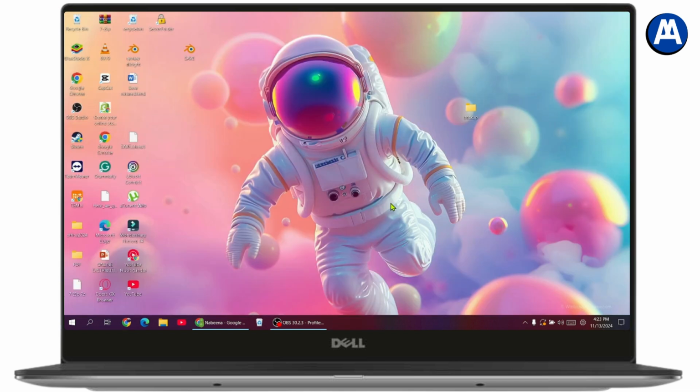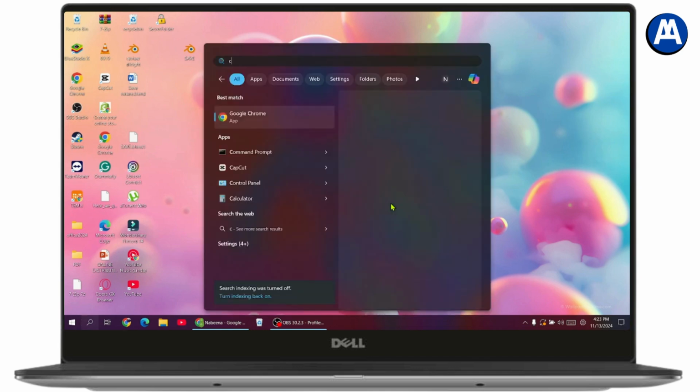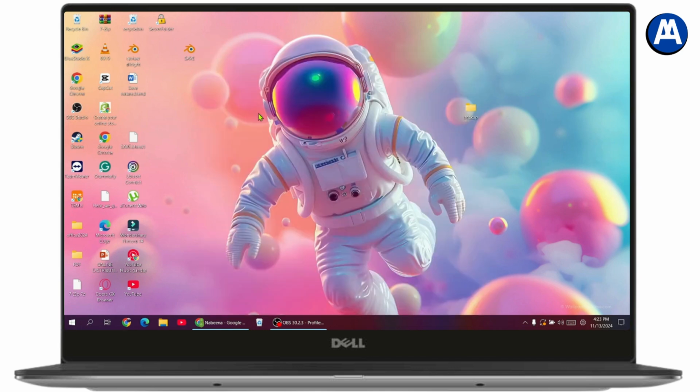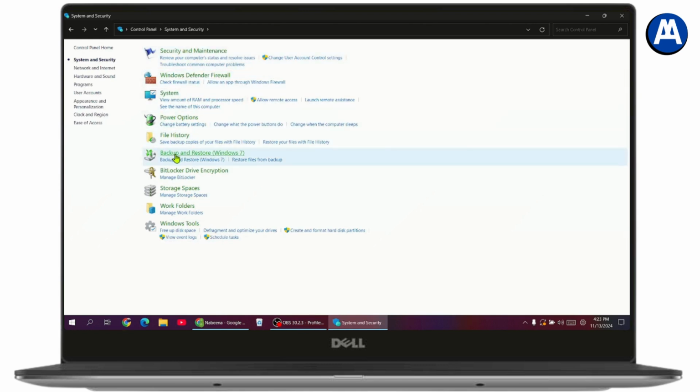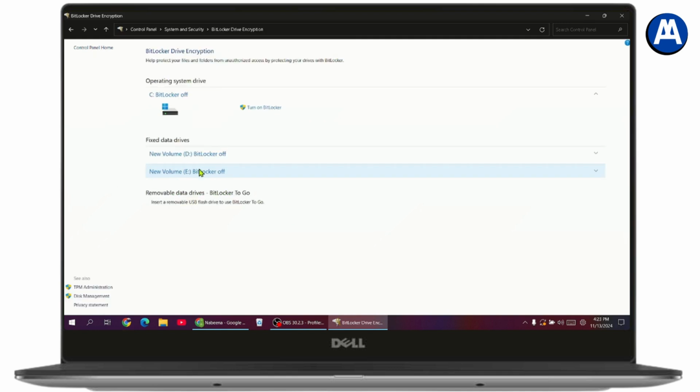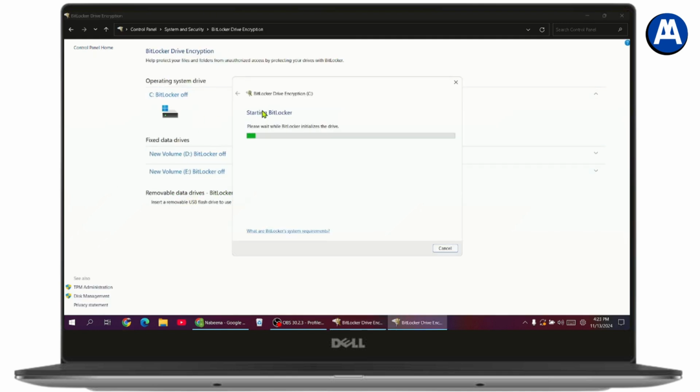And after that, you need to go to control panel. Search for control panel. Once you open up your control panel, go to system and security. And here you will have an option of BitLocker drive encryption. Click on that. And here you will have turn on BitLocker. Simply click on turn on BitLocker and it will start the BitLocker, and you will get a few options.